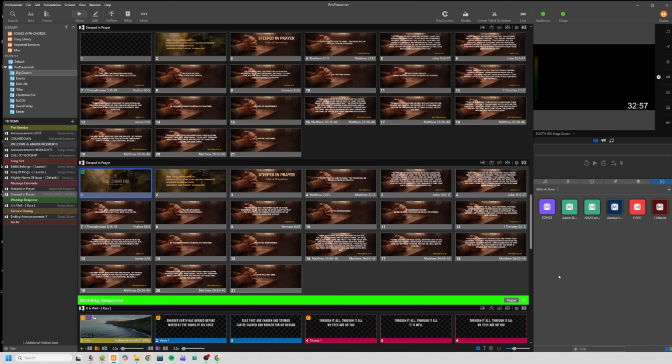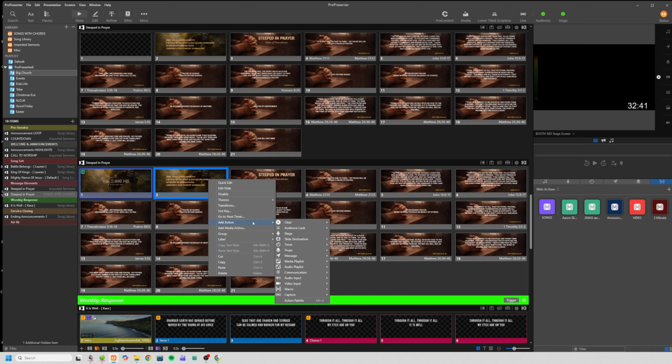First off is actions. Actions, what they do and when we want to use them. When you right-click a slide, you'll be greeted with this little screen here, and this is where we can add actions. Today, we'll just be focusing on slide actions. This first action that we see here is clear. This allows us to clear a specific element of a slide or everything.